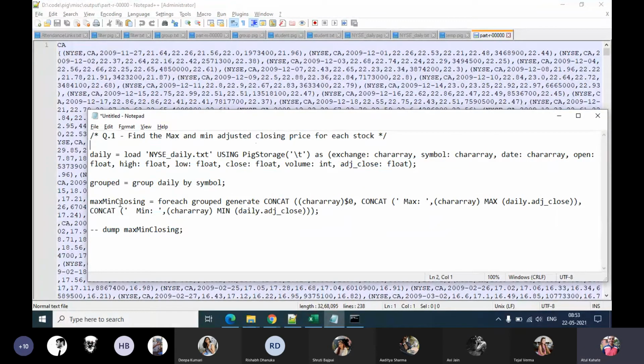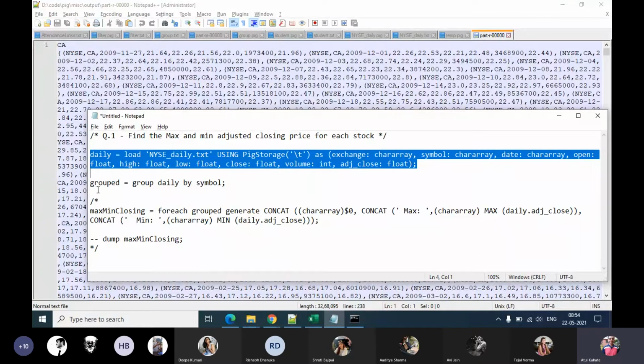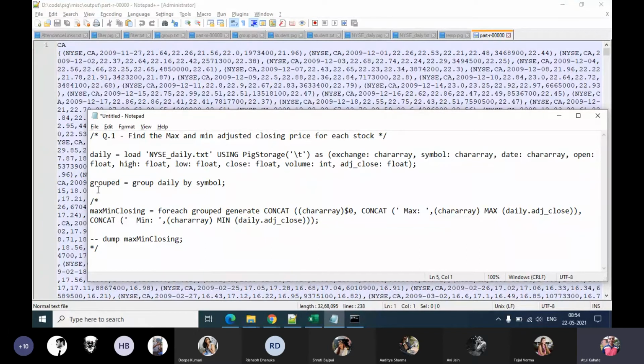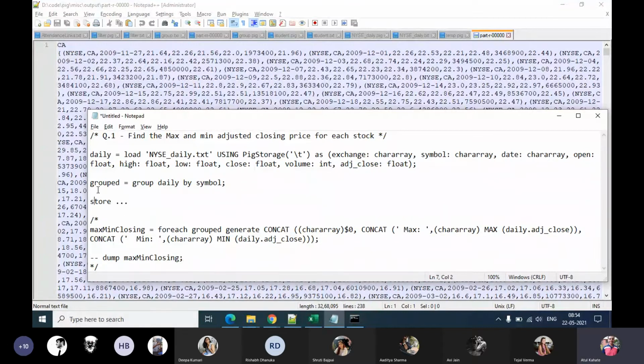Our code says this part is commented, so this part is not executing. We are saying daily is equal to this, so it will load it. And then grouped is equal to group daily by symbol. And then we have stored it. I will not write the statement, it will store this in the output.